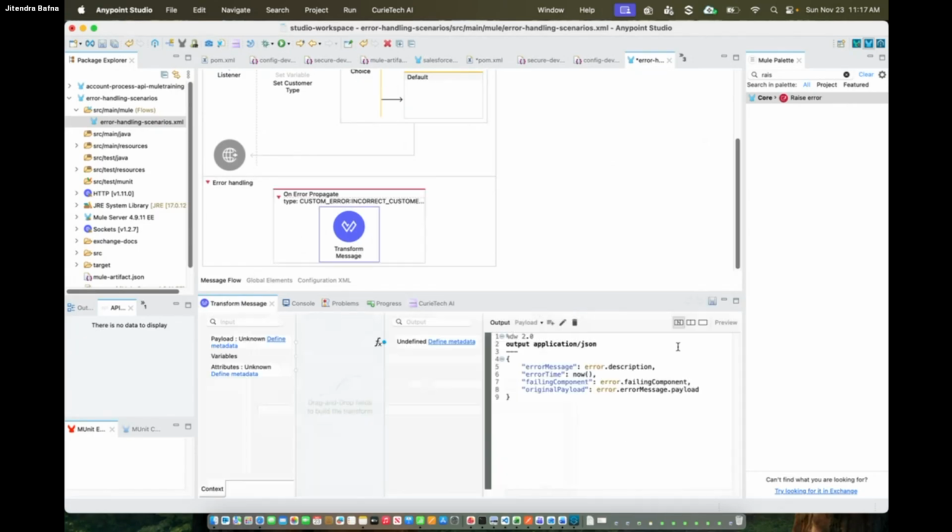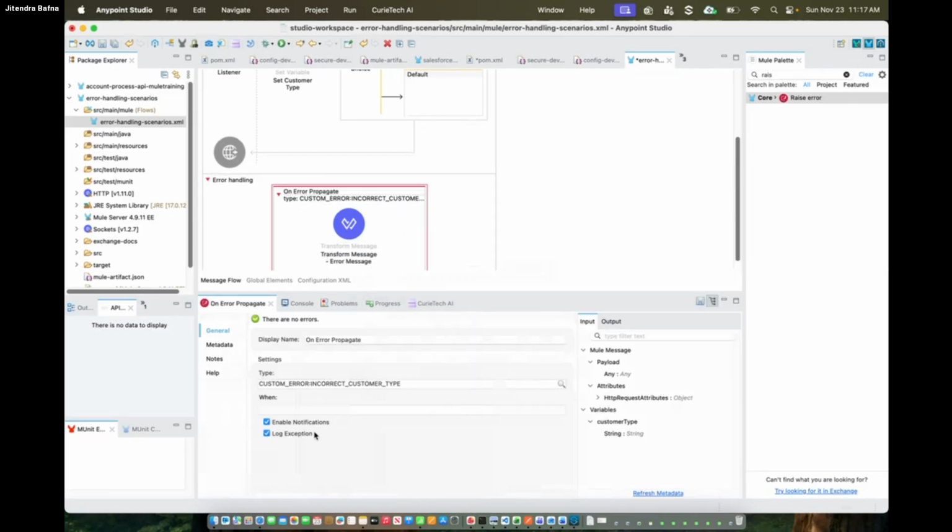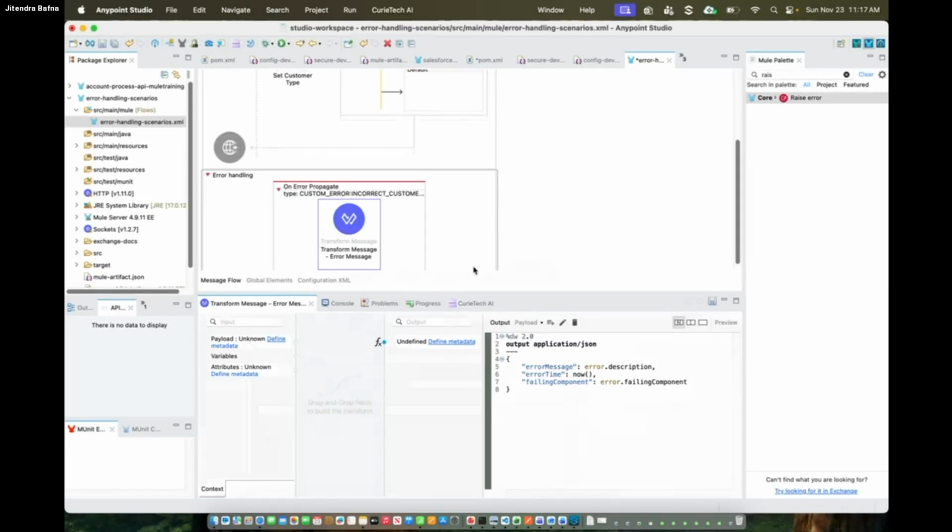Here I will go to transform message. I'm just saying error dot description, failing component. I'm not going to print an error component or anything like this. So I just want these three data, and here I can just rename and say error message. And I don't want to log this exception because it gives very big data in your console. Basically, I avoid these log exceptions. Instead of that, whatever I'm generating here, I will log that.